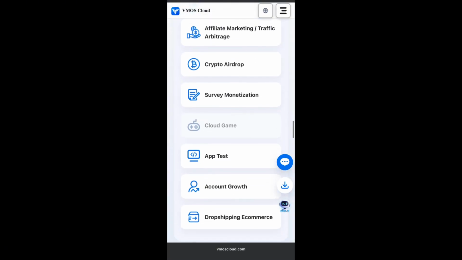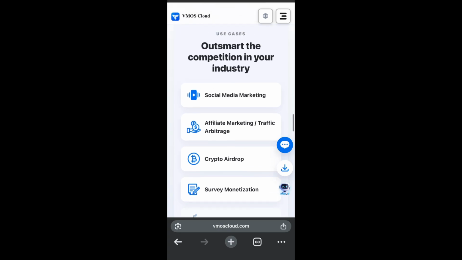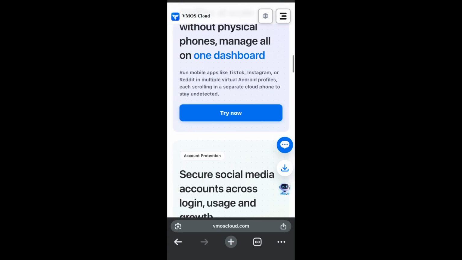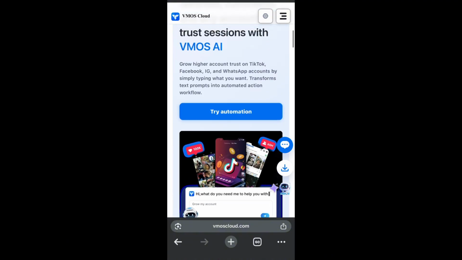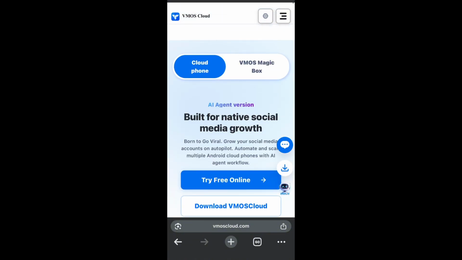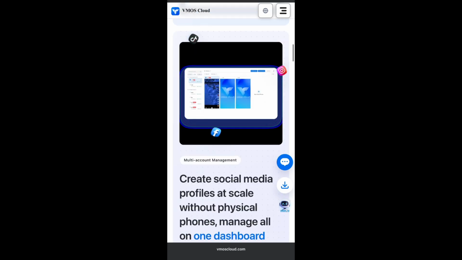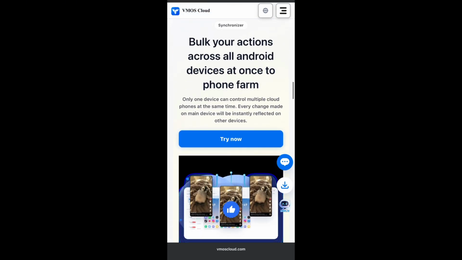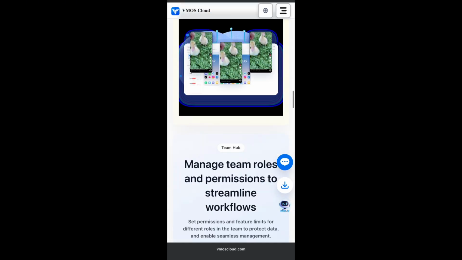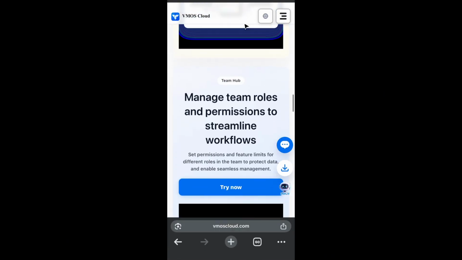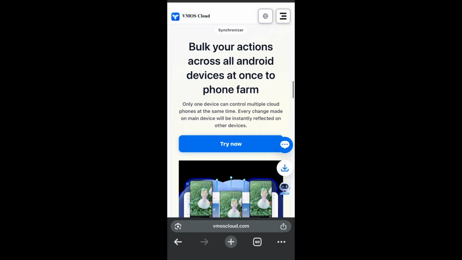So what I'm going to be doing in today's tutorial is to create an account with these guys, get a cloud phone from them, and after that I'm also going to be sharing tips on where you can get your proxy from, and how you can also add your proxy to this cloud phone. I don't know if you are getting what I'm saying.